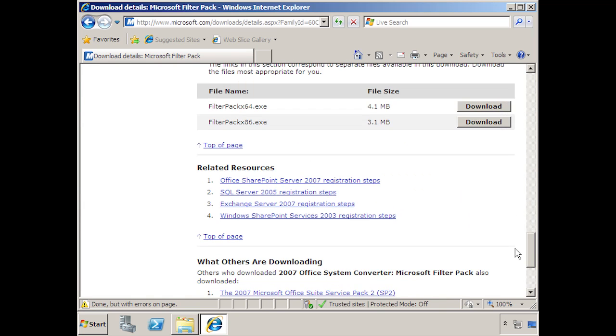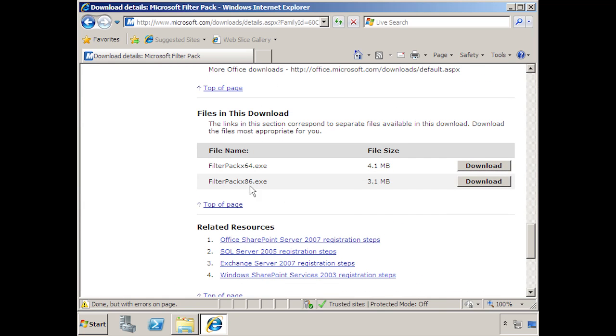One of the things I wanted you to see here is that there's a 64-bit version of the filter pack. This filter pack is not just for Exchange, but you can see there's other things that you can use the filter pack for. In our case, we're installing it for Exchange, and because we're using a 64-bit system, we want to make sure we download the 64-bit version of the filter pack.